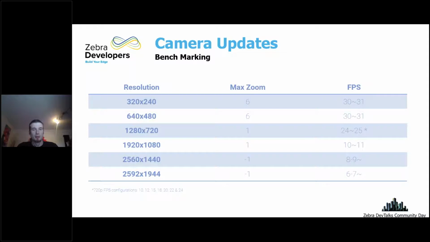Essentially, it's a trade-off from there onwards. If you want a higher resolution, it's going to come at the cost of a lower frame rate. It's a sliding scale, so you can see as the resolution increases, the frame rate decreases, as you would expect. The maximum frame rate that you can get from the 720p resolution is 24 to 25, but of course, it depends on what you set that frame rate as. And then we've got around 10 to 11 frames per second for 1080p, and then 8 or 9 and 6 and 7 respectively for those last 2 resolutions.